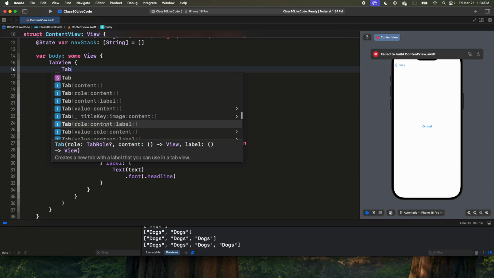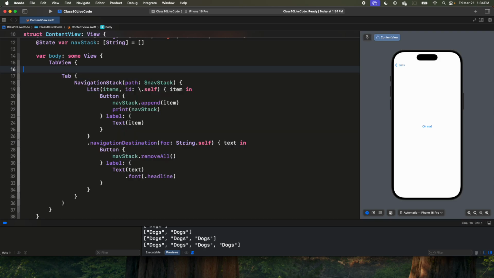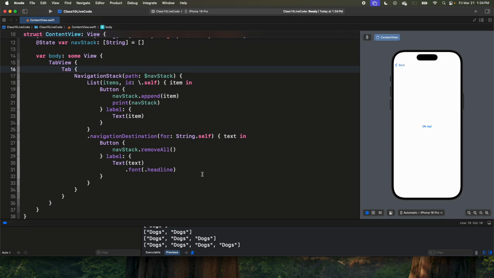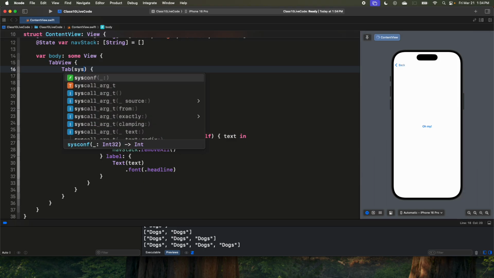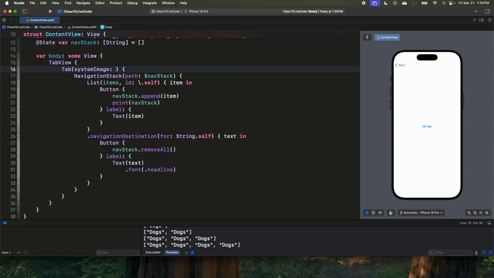So frequently, you will want to use an image, right? Or a system image, more likely. System images are great. They have hundreds of them, and you can use them pretty well. So let's go ahead and do system image, okay? And then we'll take a look at some system images. And then we can also have a title, and this will just be animals, like so, right?